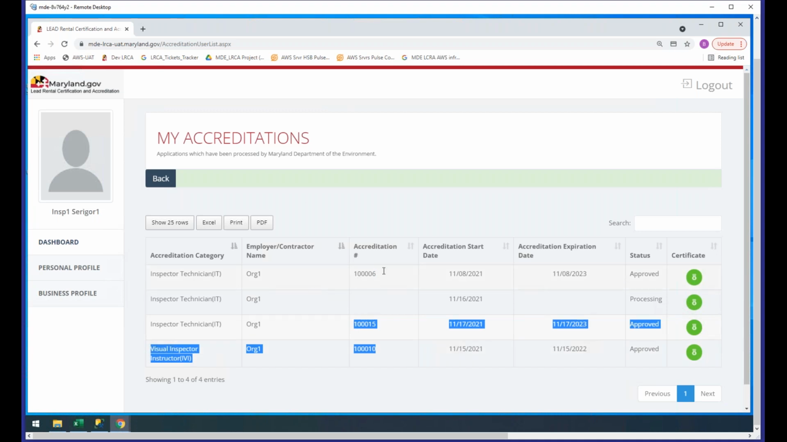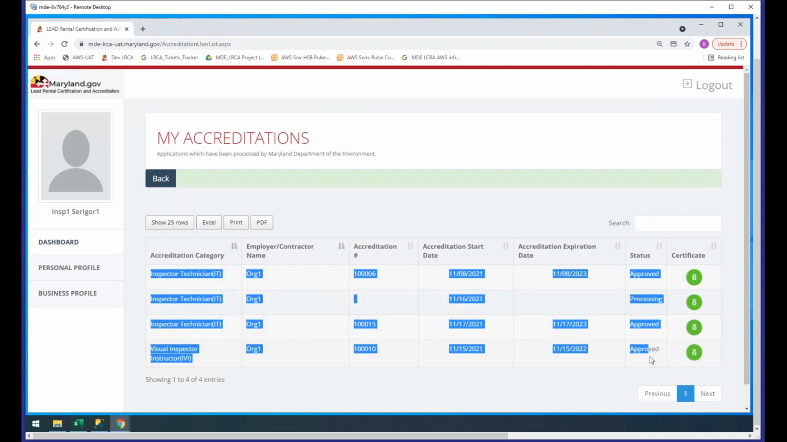please contact the MDE team saying that there are a few other accreditation numbers that should be there and they are not there in yours. So make sure you communicate that and send an email request asking about the same. But if everything is available, then you are good to go. You should be able to see all your licenses here.